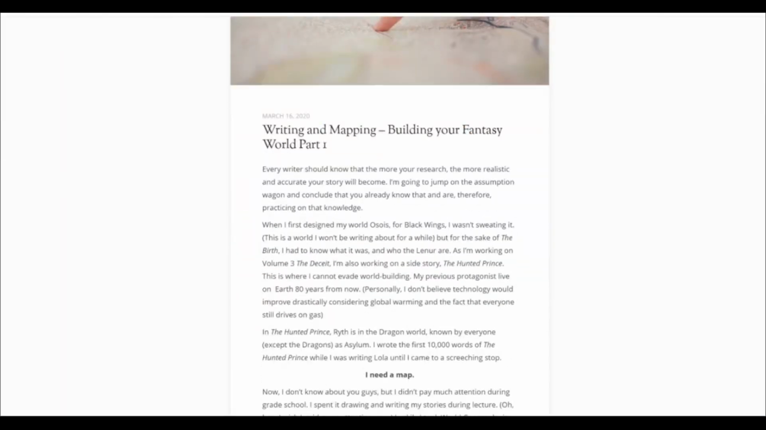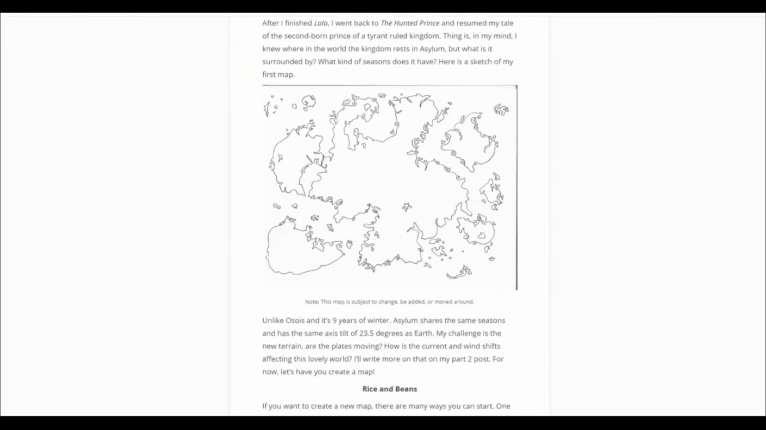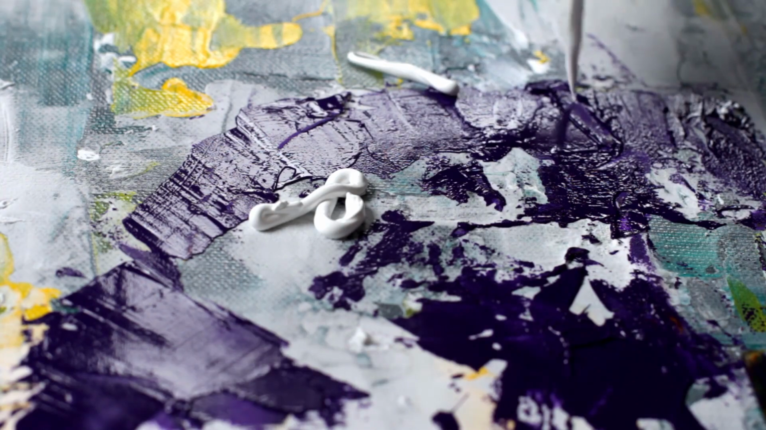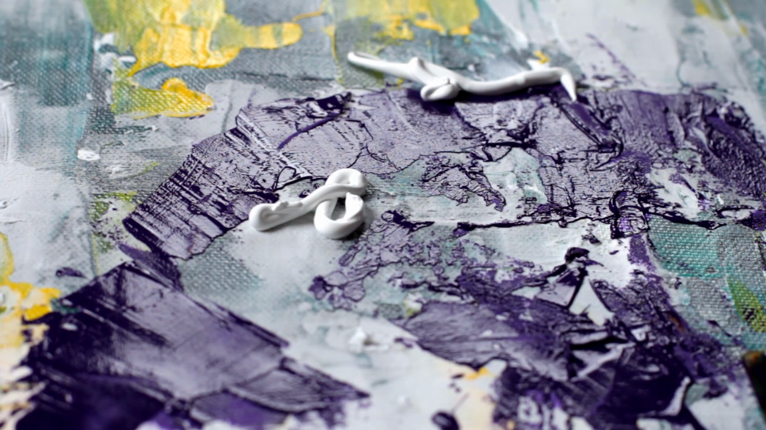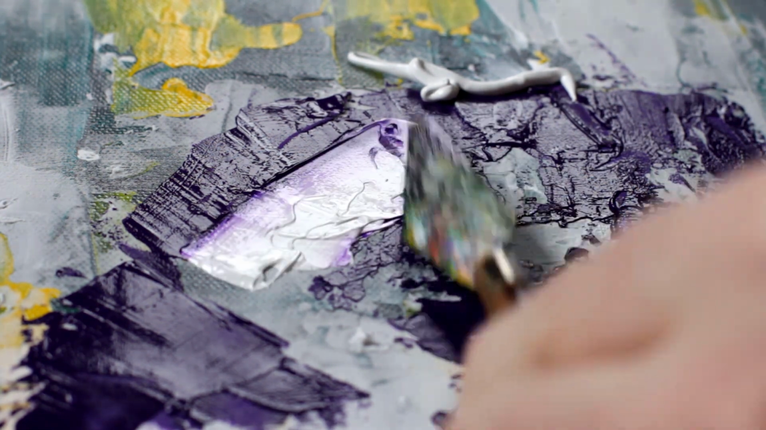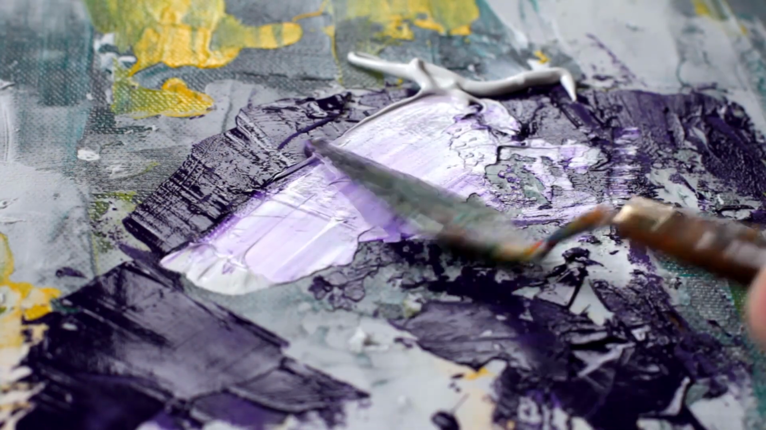I wrote a blog post about how I sped through my first draft by using my map as my guideline to move the hunted prince forward. My goal is to use the technique artists and writers use to create the world, and that is using the basic components of the real world and its elements to make your own believable.